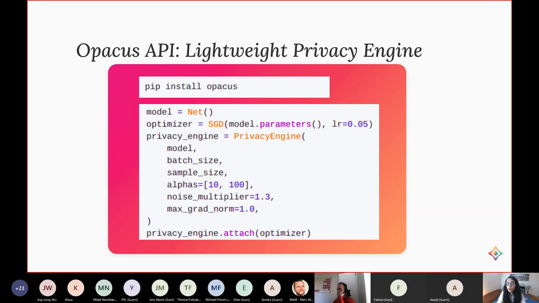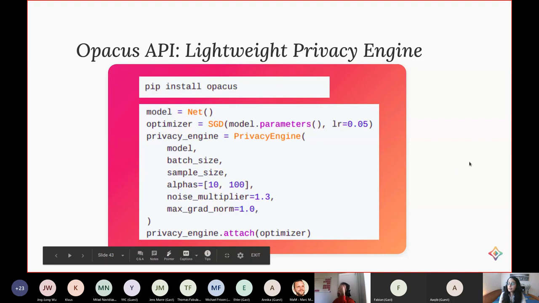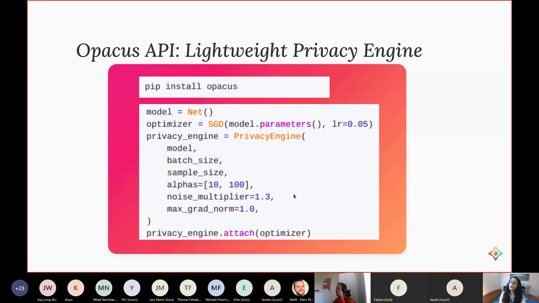So a lot of the parameters that you see in the privacy engine, such as alphas and noise multiplier and max grad norm, all of these come from differential privacy. I'm not going to go into what alphas are, but noise multiplier is just an indication of the standard deviation of your distribution. And max grad norm is like the clipping value that we're using to keep the sensitivity under control.